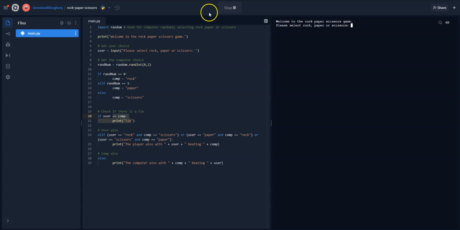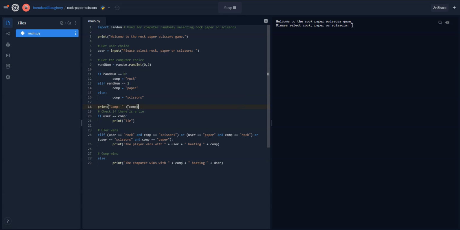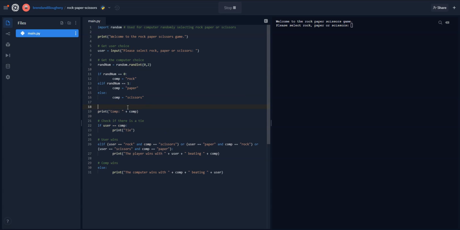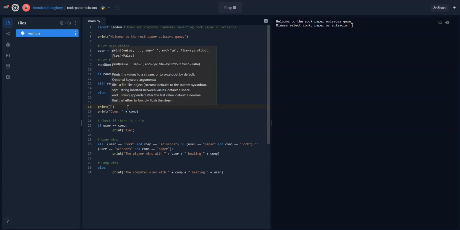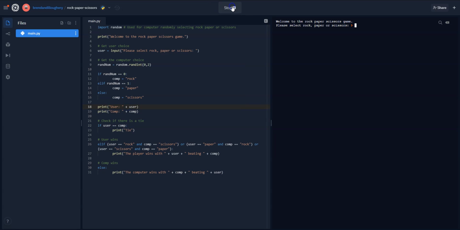Okay, I'm going to go ahead in here, and just for debugging purposes, I'm going to do comp and just print it, and then I'm going to do user. I just want some debugging in here. I should have left it in just to make sure that we're actually seeing the correct results. Okay, so let's do scissors. Okay, so now user scissors, computer rock. So computer should win with rock beating scissors.